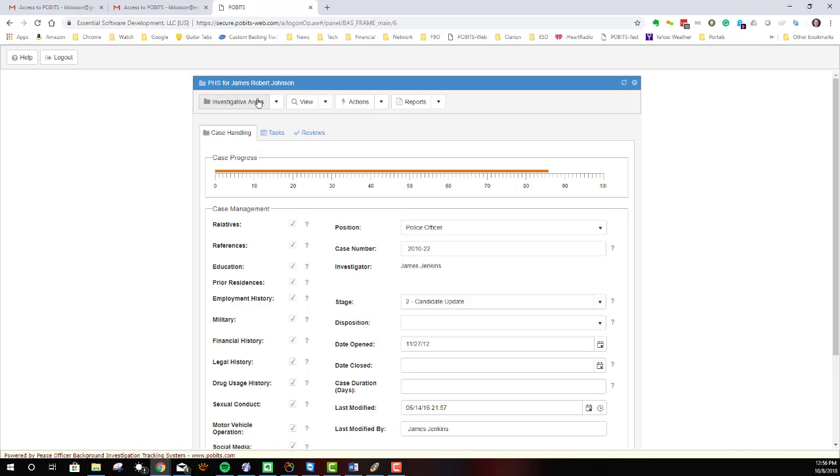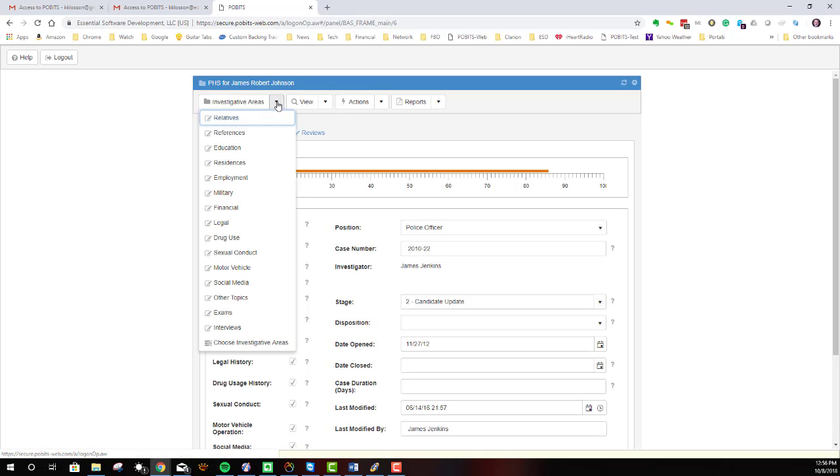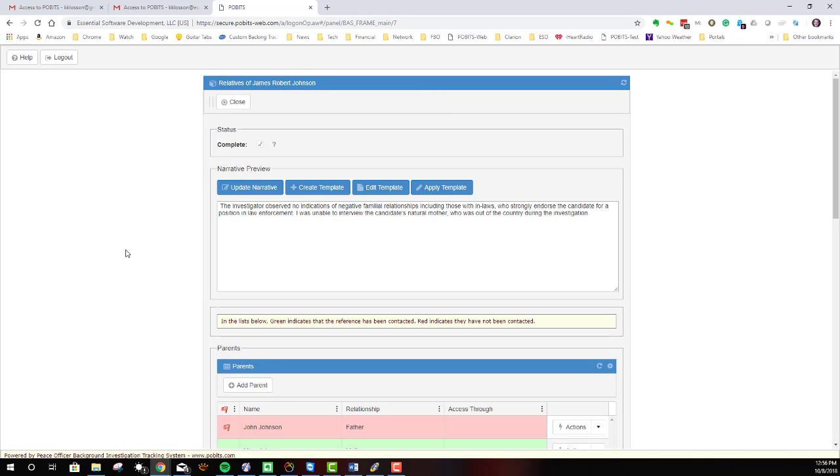Up at the top are several menu items, and the ones most particular to you would be the investigative case areas. These investigative areas should look pretty familiar to you because every law enforcement personal history questionnaire contains most of these, or in some cases all of them. Let me open one just so you can have a look at how it's structured.